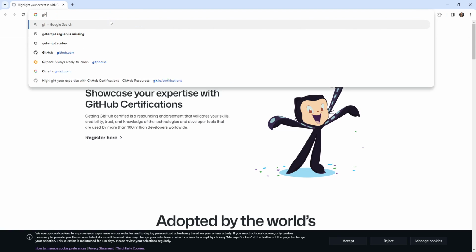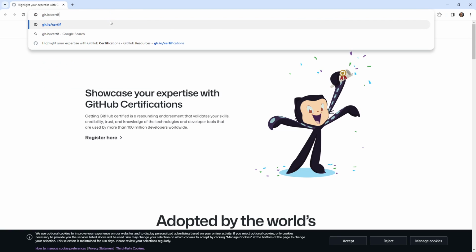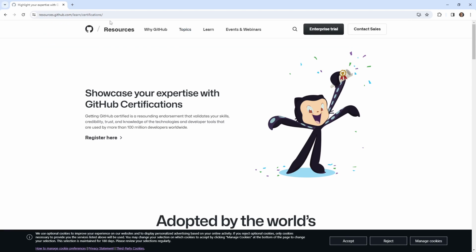and you can do that by typing in gh.io/certifications, and it should bring you generally here. I've never done this booking before, so we're going to learn together, but it shouldn't be too hard. And the first thing we'll want to do is register.